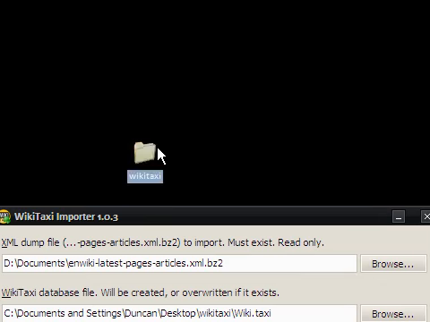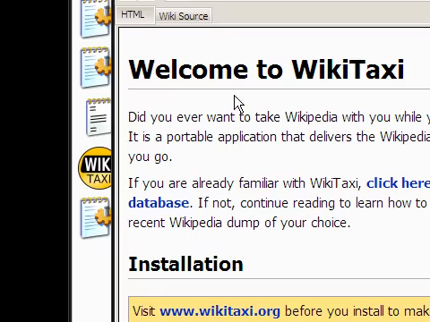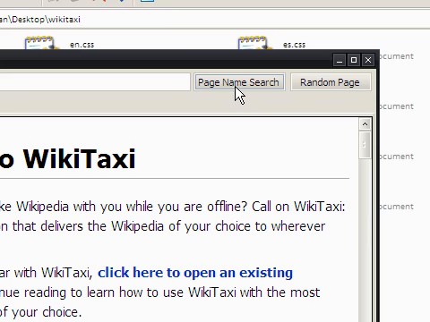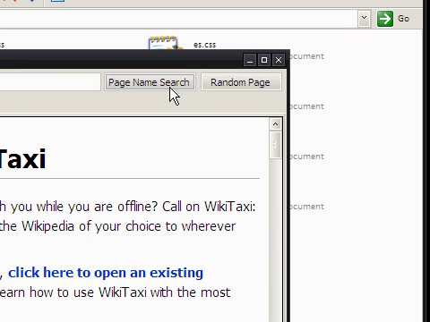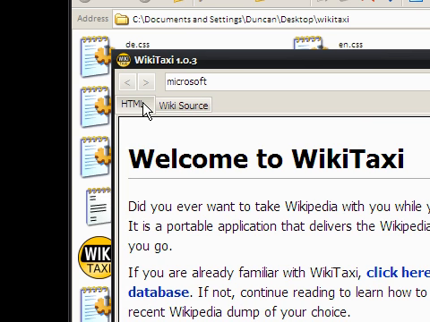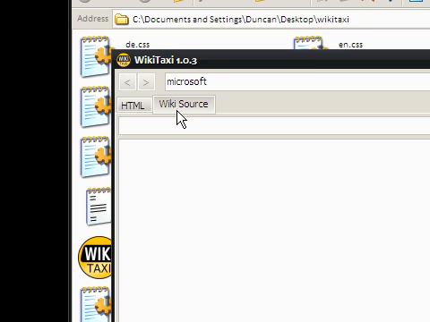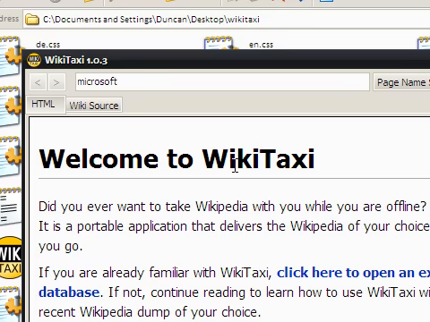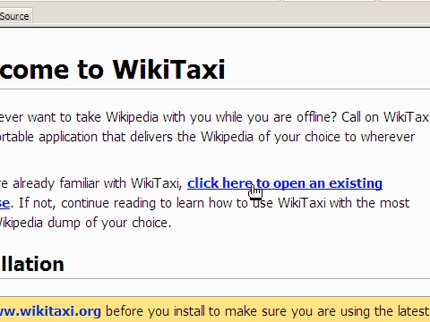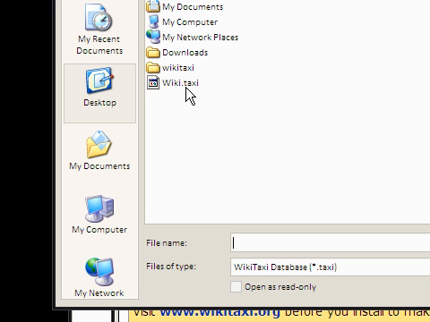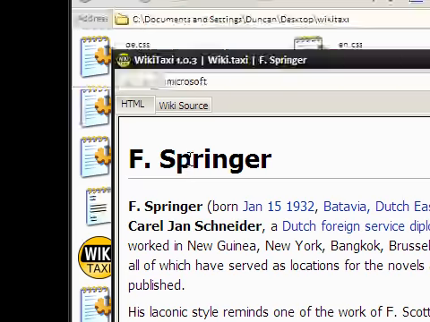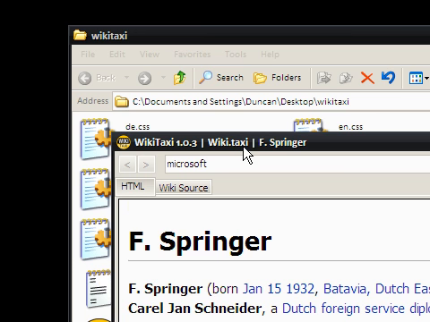Now, if we just open up the WikiTaxi application, you can see here we have two buttons over here. We have page name search and random page. So if I want to go to a random page, just click that. We have the HTML and the wiki source. So that's the things that people edit. So what we're going to do, as you can see it says welcome to WikiTaxi, and so on. We're just going to say click here to open an existing database, and I'm going to select my .taxi file. So you can see here it's opened the .taxi file.